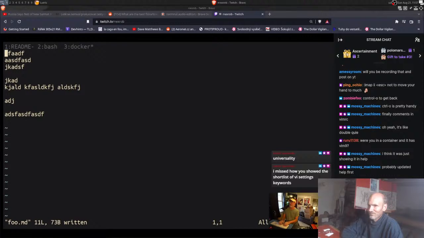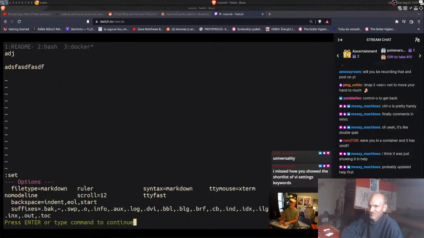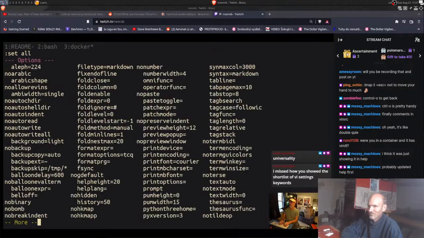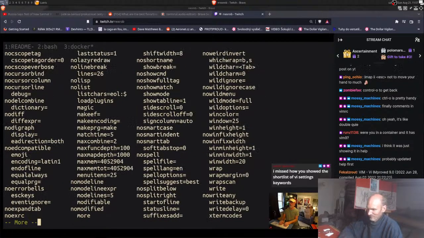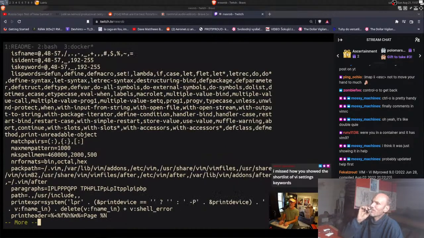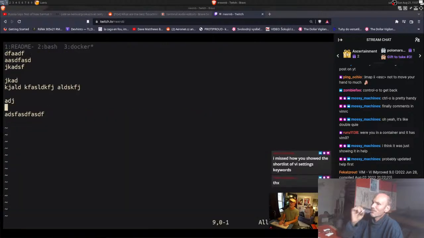So anyway, the short list of vi setting keywords: :set, and that'll give you the options that you have. Is it all? :set all. Set all will show you all of them. And as you can see, there are a lot more options for Vim. Vim has way more options than vi. But if you do nvi, you'll see the ones that are there.